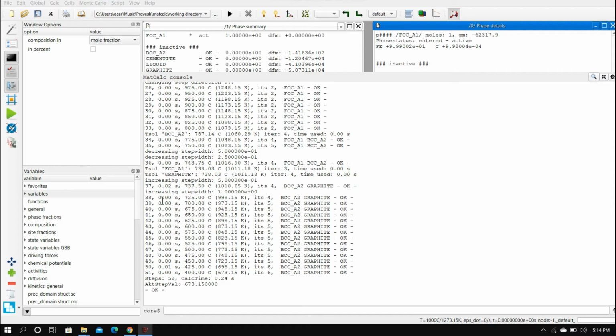Okay, so from 725 to 400 degrees Celsius, which was the least limit of the range, the calculation which we performed was from 400 to 1600. So this is the last temperature where the iteration is going to be performed. So we find that the BCC and graphite are active at 400 degrees Celsius. So this is what we can infer from the MatCalc console for a stepped equilibrium calculation.